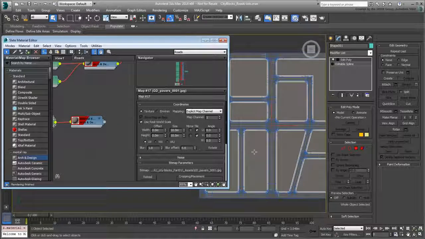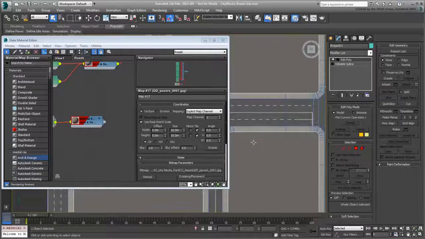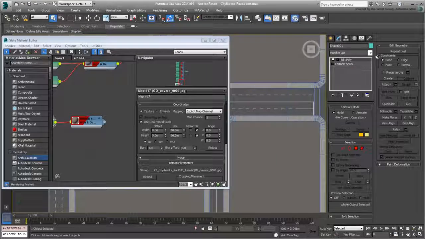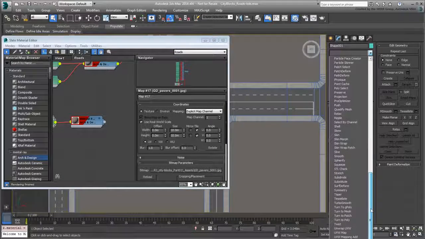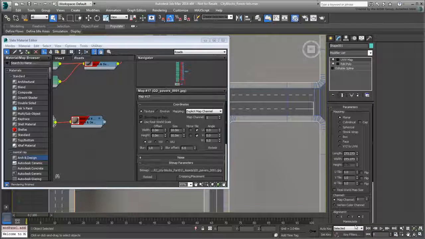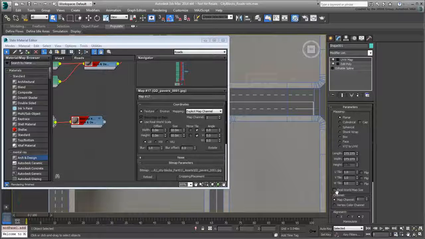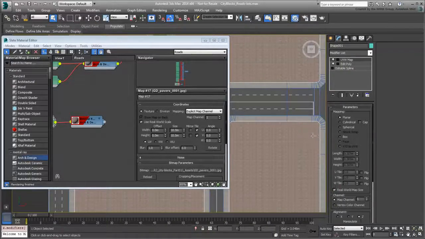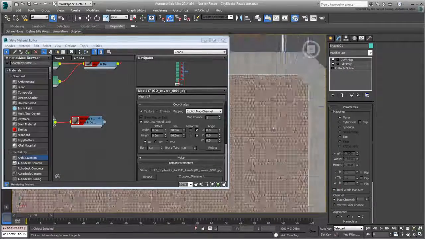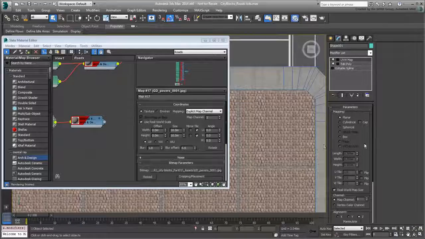It still doesn't show in the viewport as you need to apply mapping coordinates. Add a UVW map modifier to the object. You can leave it in planar mode as you only need a projection from top. However, make sure you use real-world map size to get an accurate result. All lots are now mapped with the same texture.